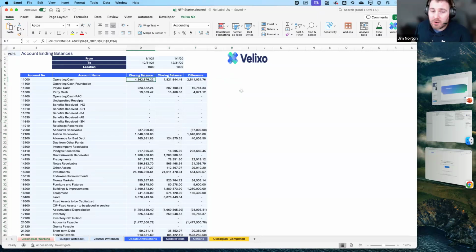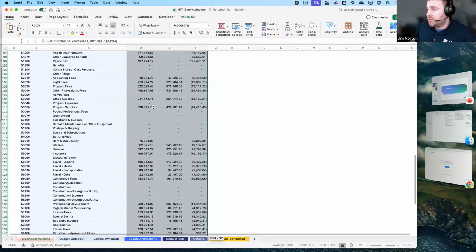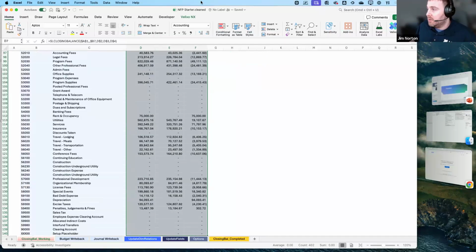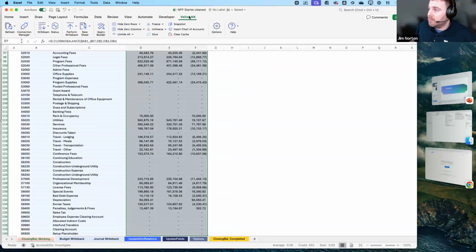Now, the last thing that I'll call out on this particular report is, I don't know about you, but I'm very obsessive about having zeros wasting space on my report, right? So rather than you having to manually sit there and figure out which rows you want to hide, I'm just going to highlight my whole range here of my numbers. And in our Velixo ribbon, we have a button that says hide 0 rows. And I want you to auto hide 0 rows in the selected range.